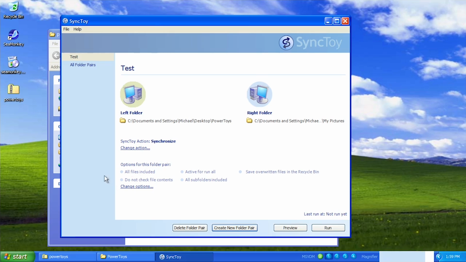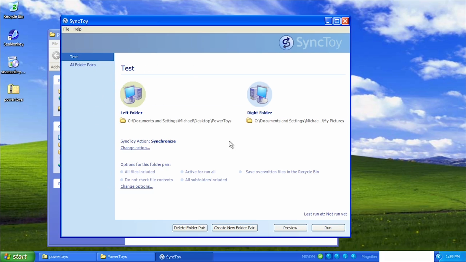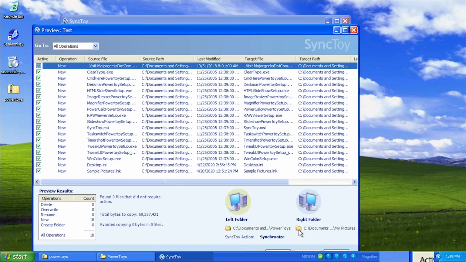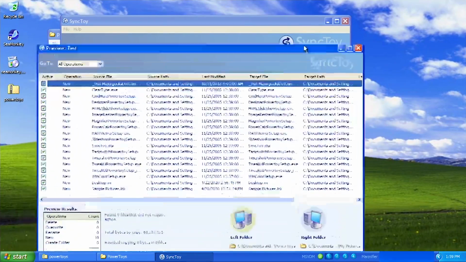You've also got some customizable options. So maybe you want to not include subfolders. Maybe you want to not include all file types. You can change those options right here. You can click on this all folder pairs to get a list of all of your different folder pairs system-wide. But you can also click on preview right here and get a list of all the actions that it's going to perform when you click on run.